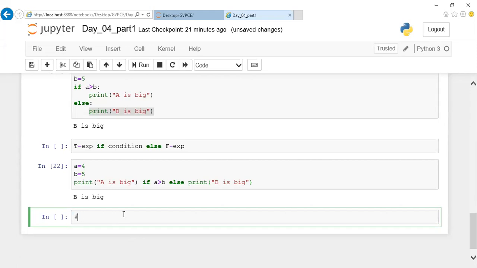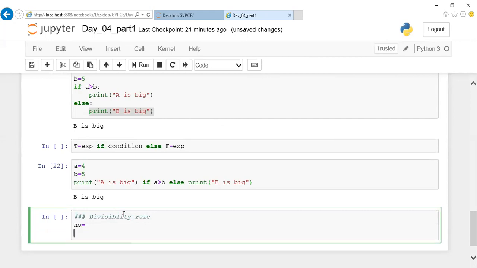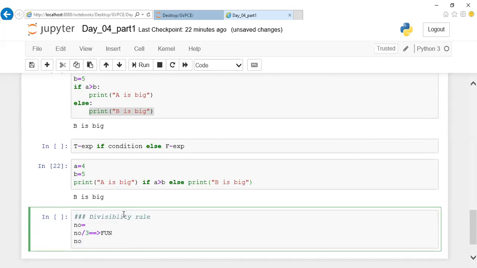Here we are going to check the program for the divisibility rule. Divisibility rule in the sense, here I'm going to accept a number from the user. If the accepted number is divisible by 3, I want to display my output as fun. If the accepted number is divisible by 5, then I want my output as gun.